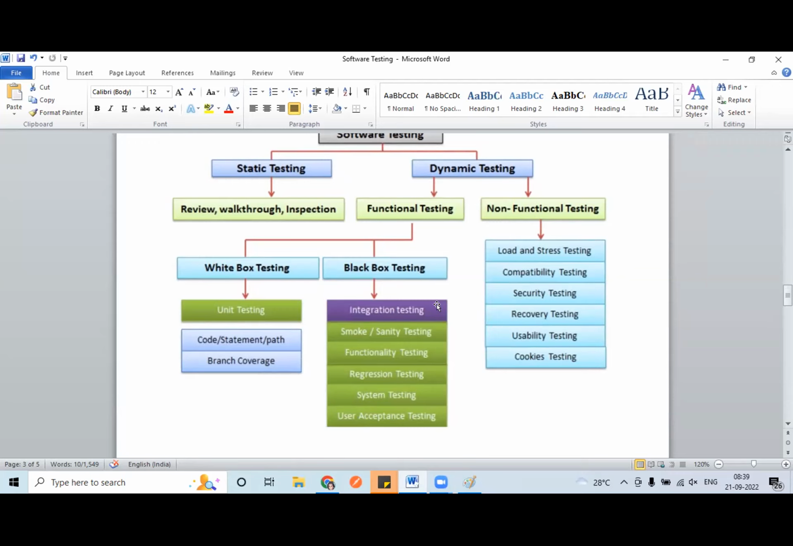We need to know what the definitions are, what needs to be performed, and how the developer and the QA team raise bugs. We will learn all of those in the actual batch, which starts from 26. So this is the basic introduction I'm going to give you.